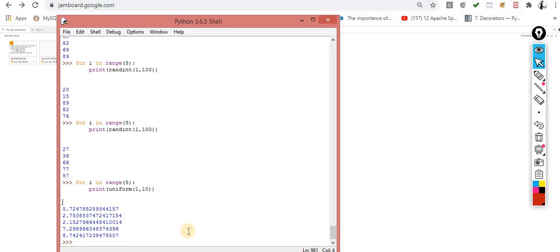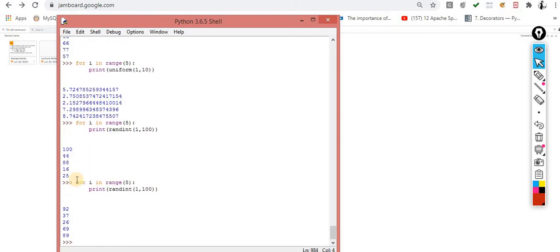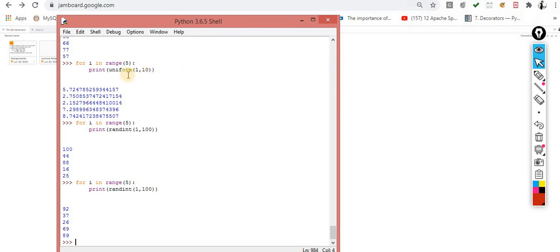point value. But here it can generate 1 and 100 as well. Now you can check it out. It can generate 1 and 100 as well. But uniform will never take 1 and it will never take 10. But here it can take 1 and it can take 100. As the proof is here, now it generates the 100 value. Randomly it can generate anything between 1 and 100, that is inclusive. I can say 1 and 100 is inclusive, but in the case of uniform, 1 and 10 is not inclusive. It will generate the floating value between 1 and 10.